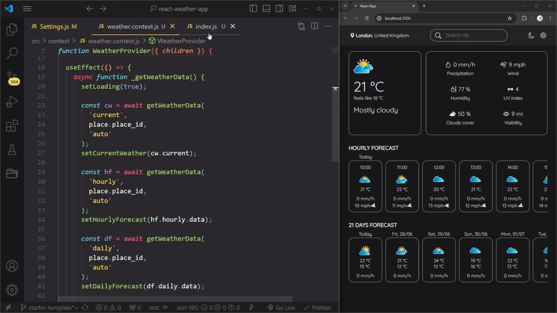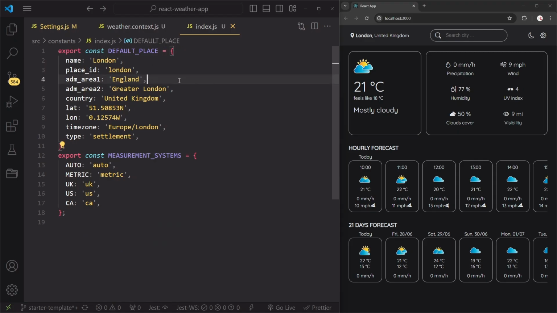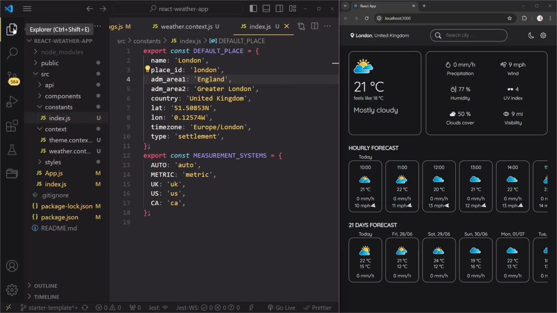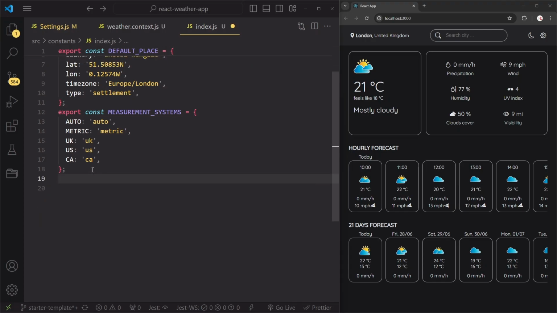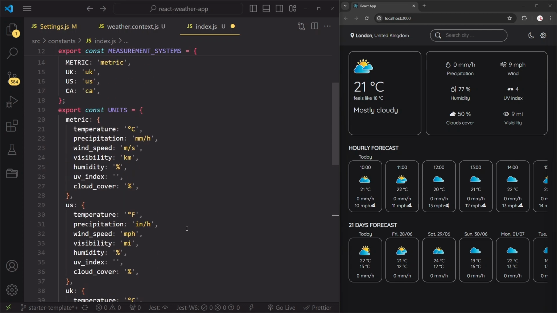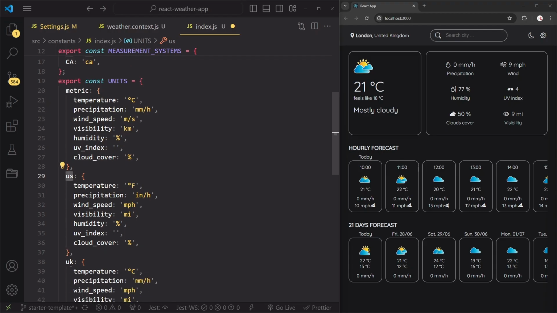So I'm gonna go first to the constant folder, and then the index.js. This is where we have all the constants, and I need to create another constant called units where I have all the units. So I'm just going to copy that over. So this is a very long one. So we have the unit object, which has metric, US, UK, just the ones we have here. So whenever I select one of these, I'm going to go and select the units, then that one I selected here. So I have the appropriate unit for each of the info we show here to the user. So for the temperature, for the precipitation, the wind speed, the visibility, etc. So I'm going to save this.